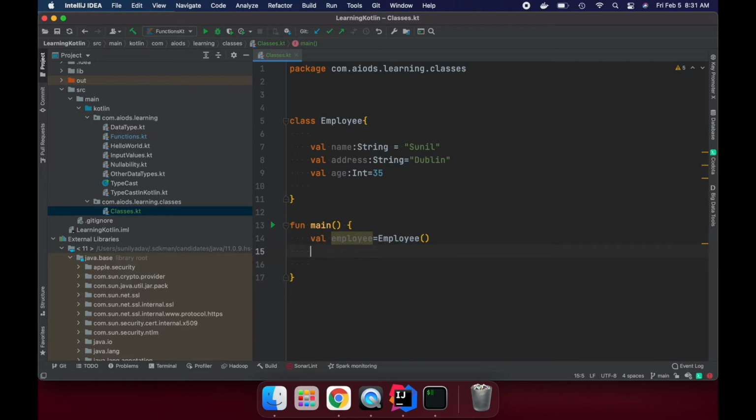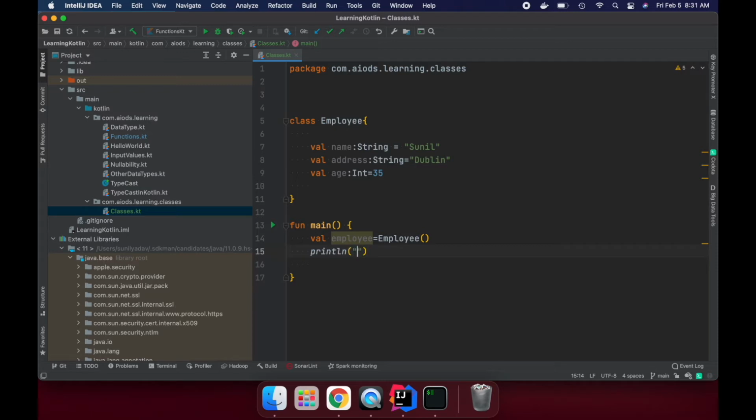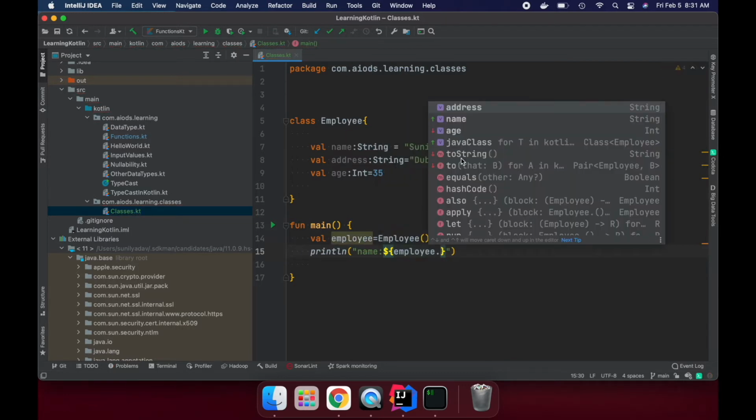So how can we access the parameters? Let's call the parameters. We can use a string template, name colon dollar name, employee dot name. This is not directly part of the variable, so generally we need to put curly braces. My object name is employee, and then we can see all the parameters and methods available with this object. We can see address attribute, name, age, and so many defined parameters are available.